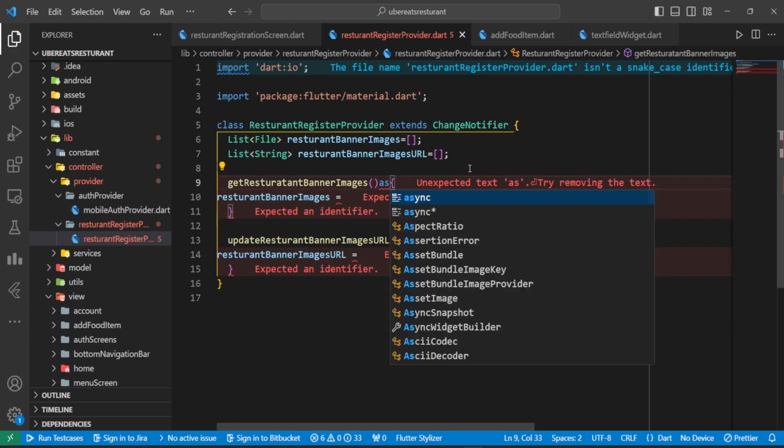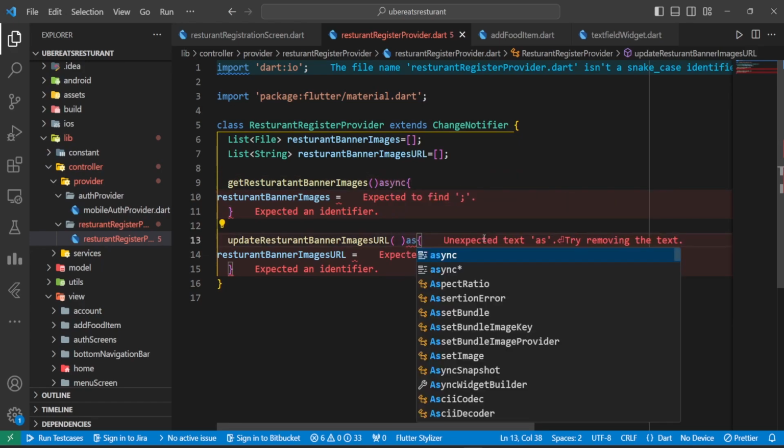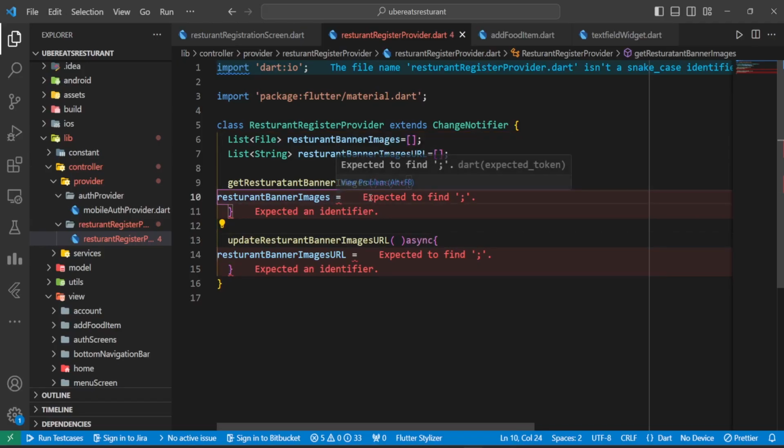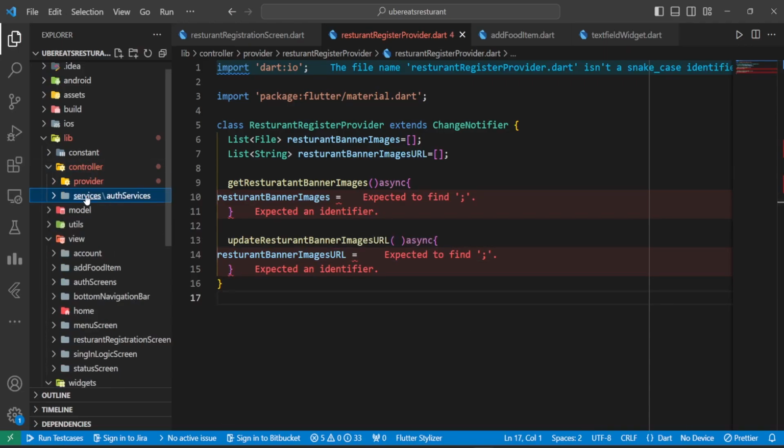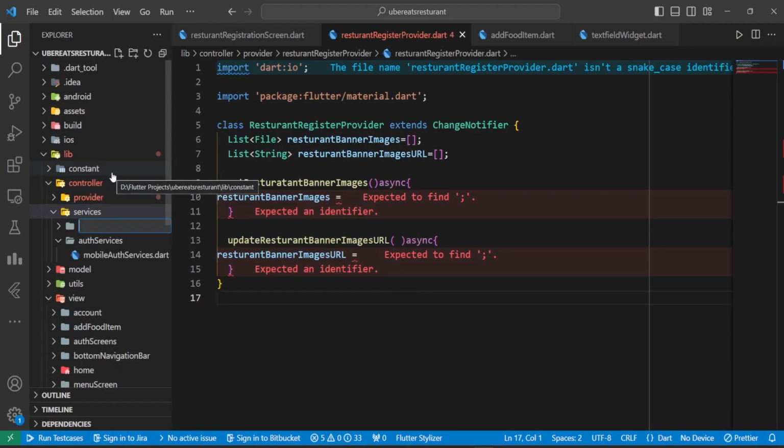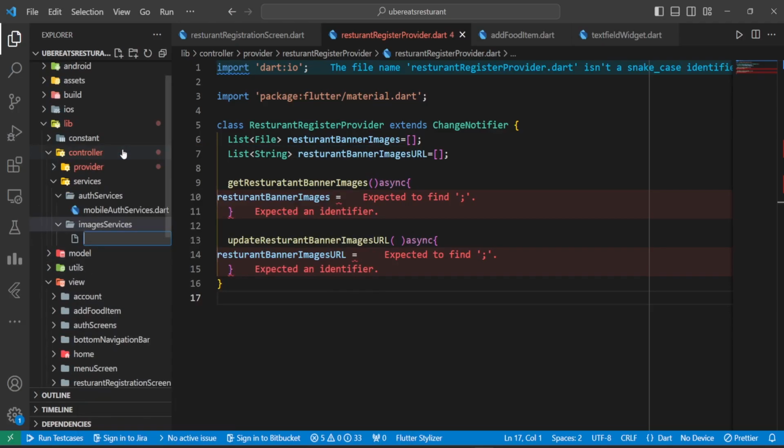Okay. The next thing which we want to go ahead is we want to make these two functions asynchronous. Now let's create a function that picks images from gallery and a function that uploads our images to Firebase database and Firebase storage and returns the URL for this image. Now here inside services, we will go with a new folder and name it image services. And we are good here. Now it's time that we add a file here that is going to be image services.